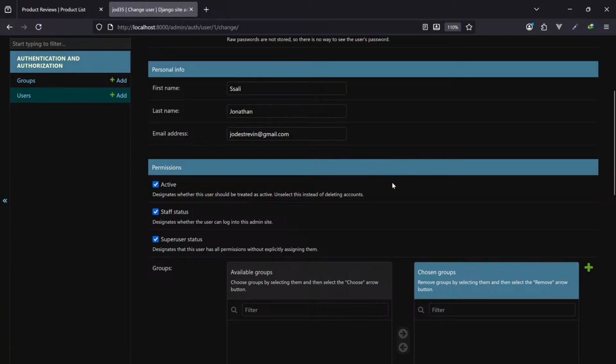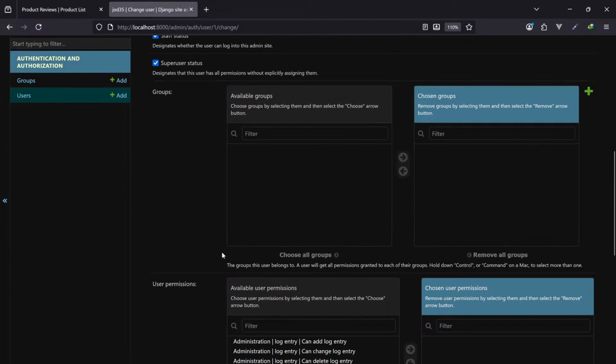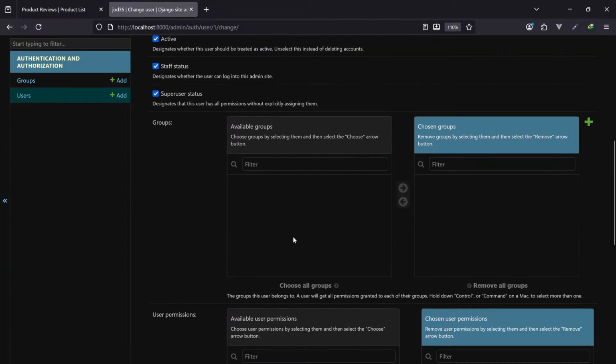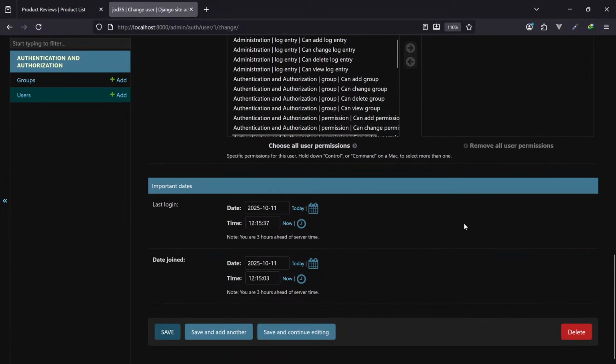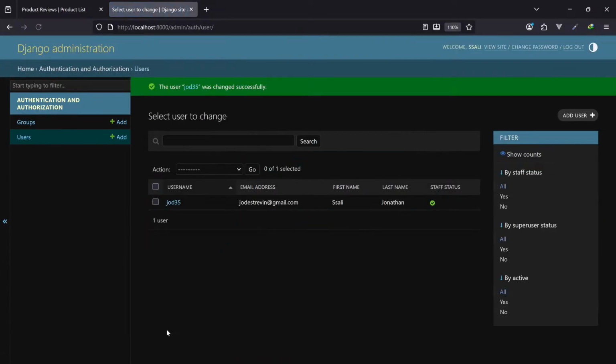And then once those are done, I can even remove someone's superuser status right here, or add them to a specific group, or give them permissions and the rest of those things. So I'll go ahead and save, and that will modify my user. And that's basically how this admin works. It's just a way for you to interact with data or manage data within your Django app.